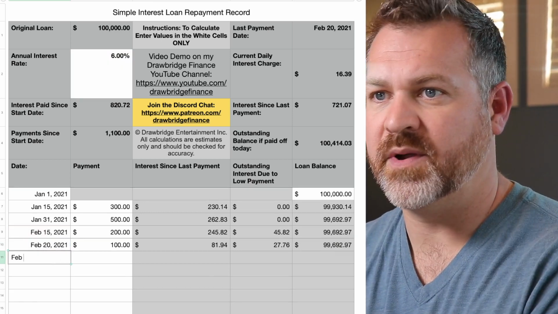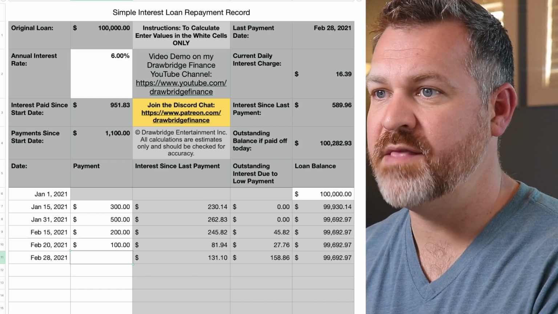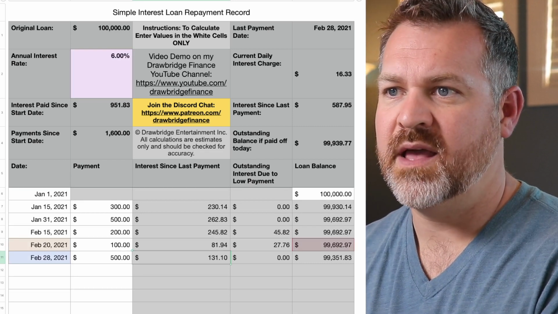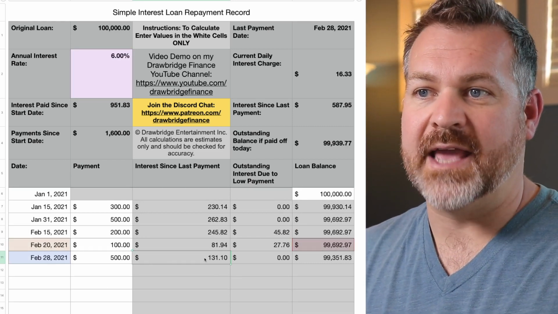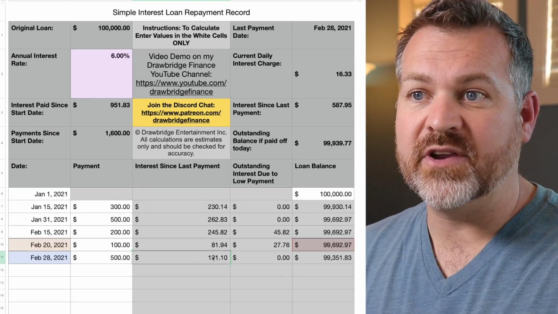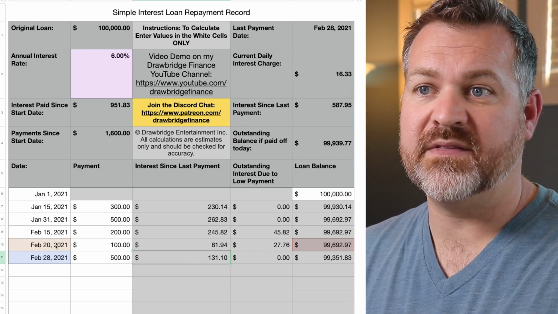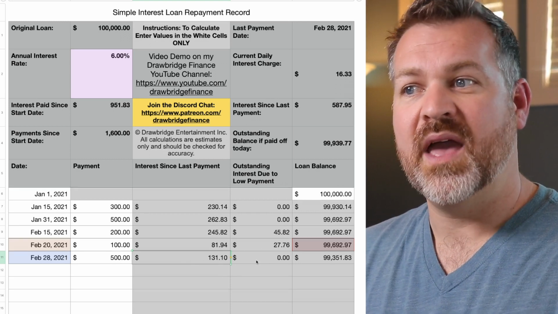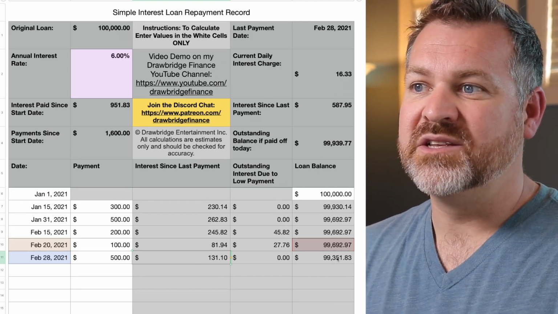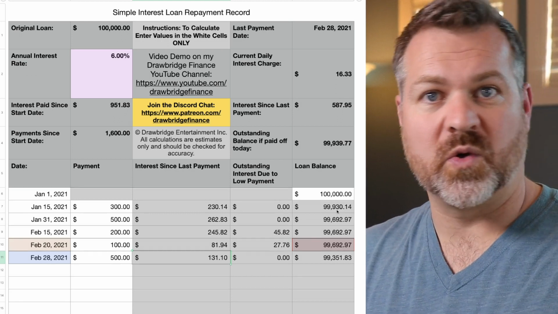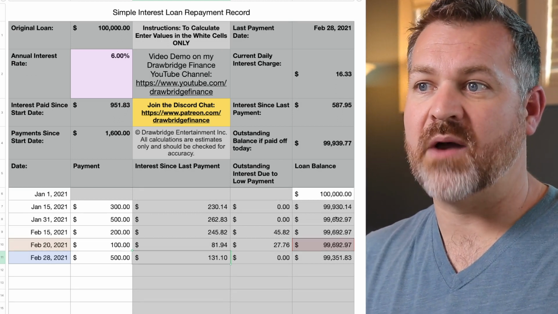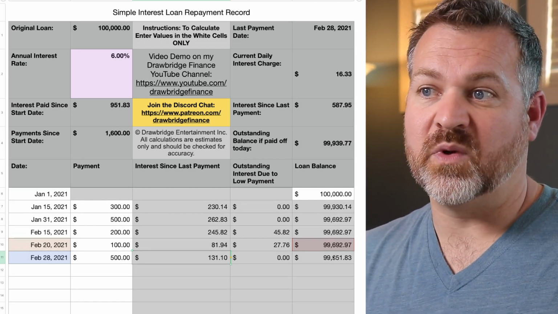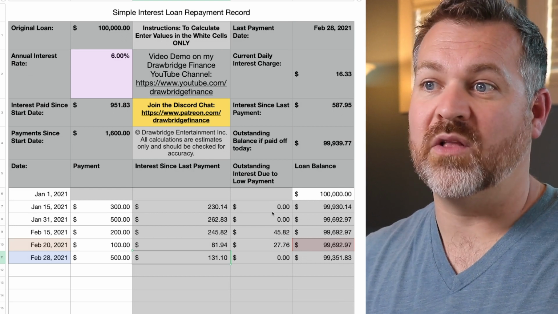And let's go to February 28th. At the end of the month, they come up with some money, and they give $500, and this again starts to pay off the interest that's incurred between February 20th and February 28th, and then brings the outstanding interest down to 0 and pays off the remaining of the loan balance. So this loan balance will never ever increase. It will just continually go down, and any underpayments will actually just be recorded in this column here.